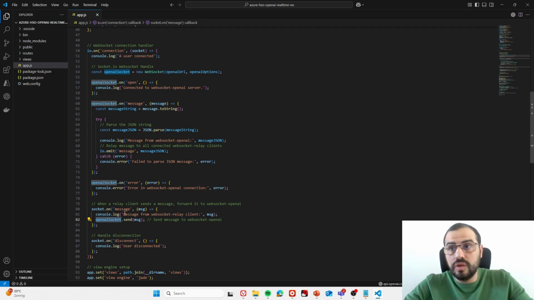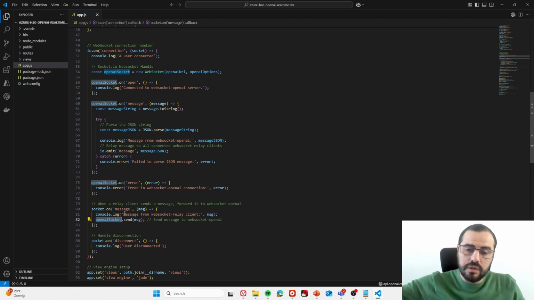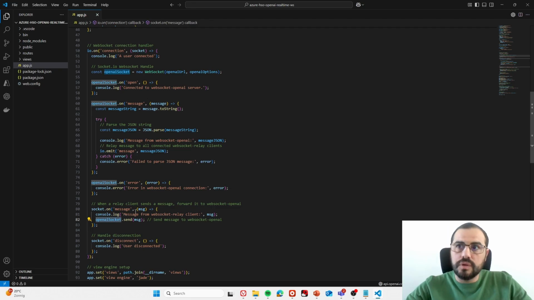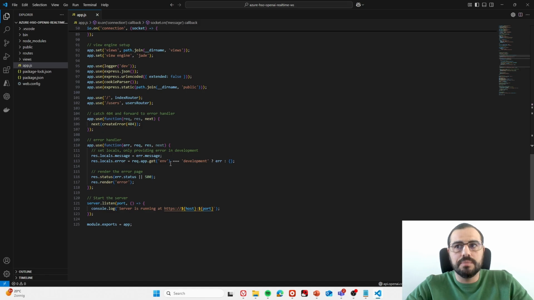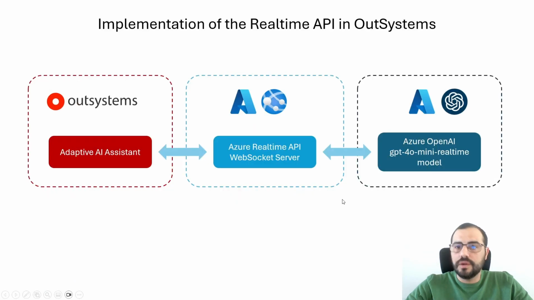So what I do here is, this server is simply a middleman. It receives a message from one, sends to the other, receives the message from the other, sends to the one. So it has a lot of code to control and to monitor, but it has a simple implementation. So this is the middle server that I discussed. And now I think we can go back to our OutSystems application.